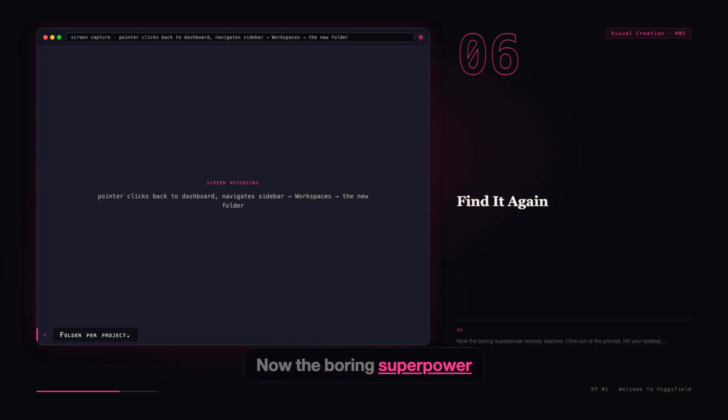Now the boring superpower nobody teaches. Click out of the prompt. Hit your sidebar. Click Workspaces. M02 Sandbox. Your puppy is right there. That's it. That's the whole organization system you need for this entire module. Folder per project. Bookmark the keepers. Move on.